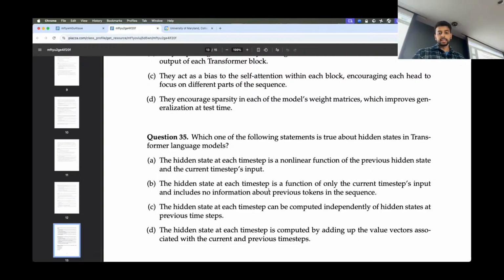B: the hidden state at each time step is a function of only the current time step's input and includes no information about previous tokens in the sequence. Is this true? No, right? If this were true, transformer would be a really bad model, because each hidden state would only have information about the current word. We know the whole point is to figure out which words are most relevant for the current prediction and upweight them in the current token's hidden state.